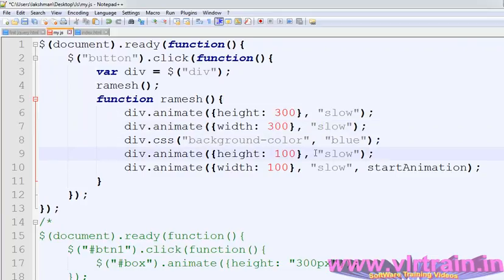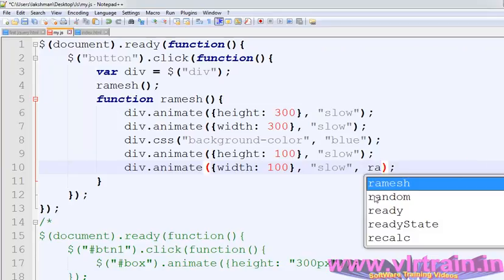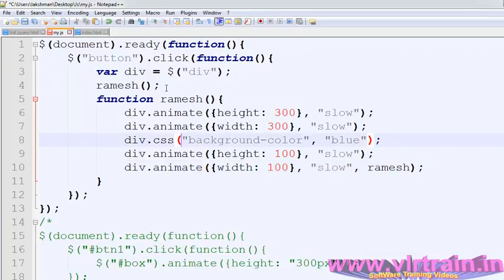div.animate, height is 100, slow. div.animate, width is 100, slow. Start animation. After the third parameter we call our main function only. So our function is Ramesh. Why are you taking the div variable here? In the div variable we are taking the $(div). Instead of div here you can write $(div) also.